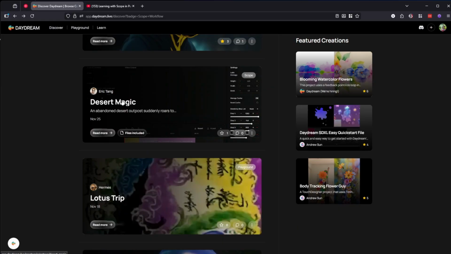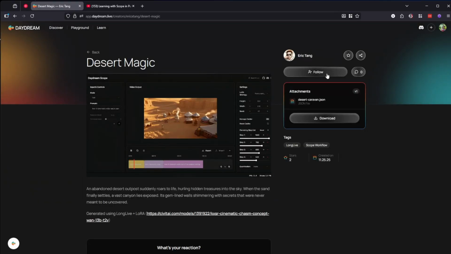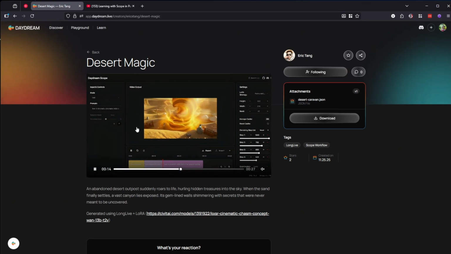So this is one called Desert Magic. Okay, I can see here, this is from Eric. Eric is my boss. I better follow him. And then, of course, I could download his workflow and import it into Scope, and it would work just like that on my machine as well. So I think this is a really, really nice flow.